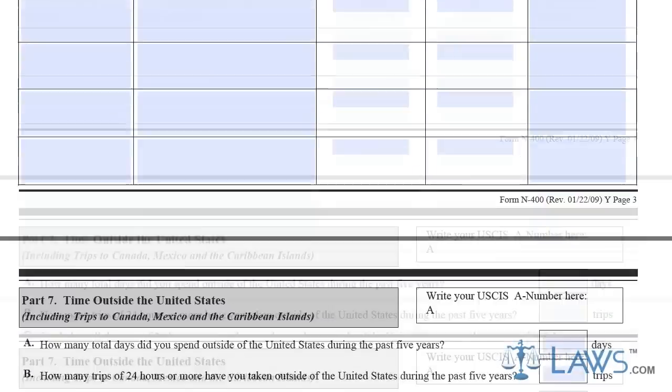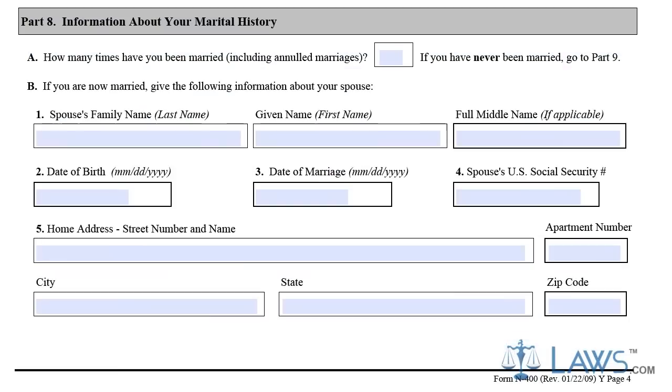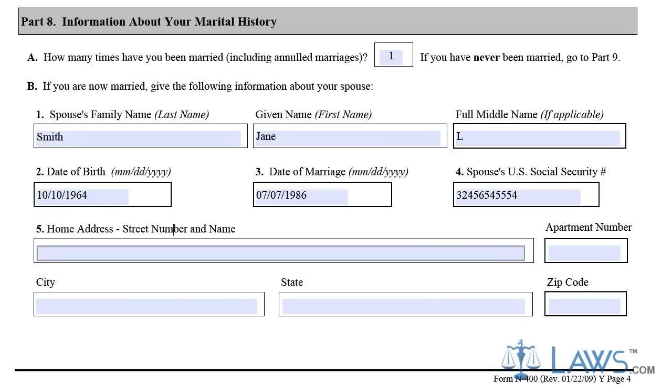For Part 7, indicate the amount of time you have spent outside the United States in the past 5 years. If you have not left the United States in that time period, you still need to fill out the sections by putting zeros in the appropriate boxes. Part 8 requires a detailed history of marriage. Supply information of all marriages and your spouse's family history. If you have never been married, skip to the next section.